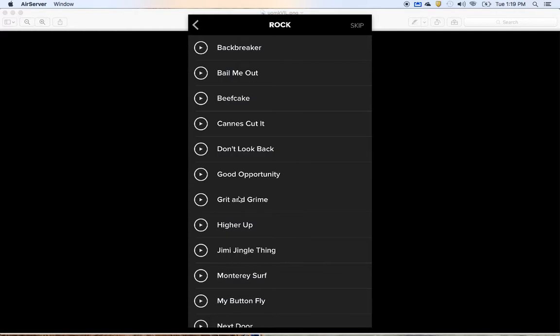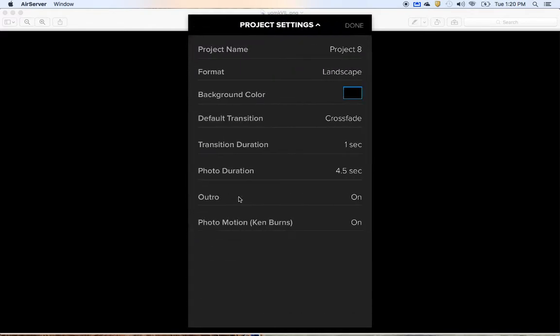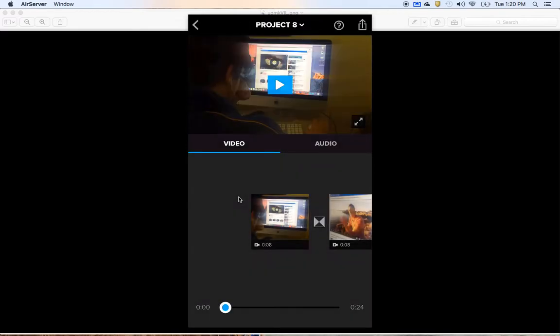That's good enough. So to add that in, I'm going to tap on the text where it says backbreaker, and that'll add it to my project. So just tap on that. There you go. And then I'll leave all this as it is for the moment, and then just tap on done. And this creates my project.